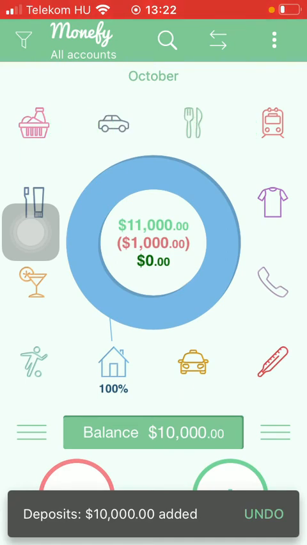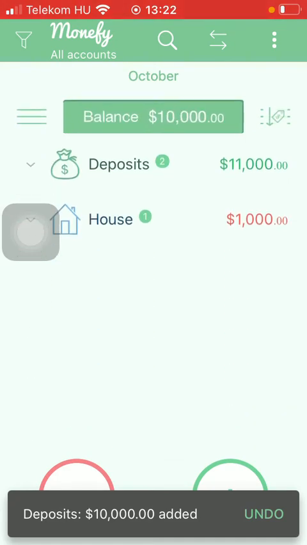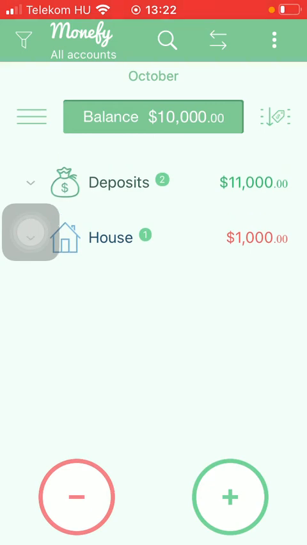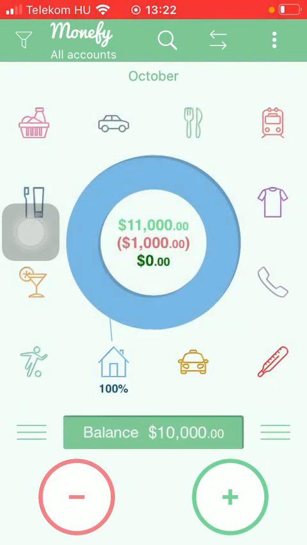As you can see, it's indicated in the middle of the screen, and if you scroll down, you're going to see your balance, indicating your income and expenses as well. So that's how you can keep track of your balance and your financial stuff.